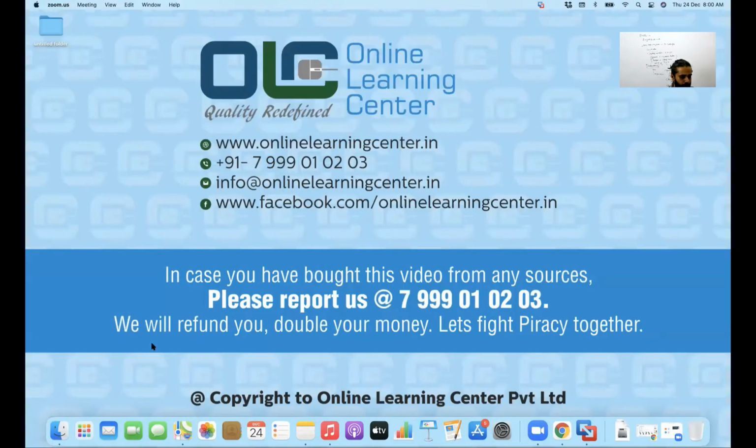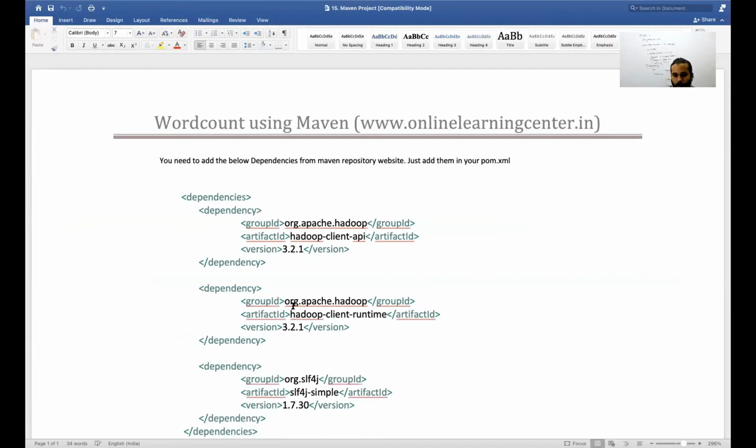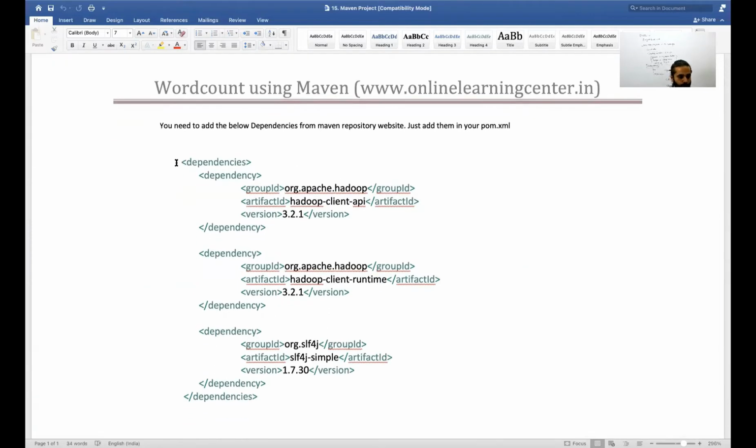Okay, so we are in our document wherein we are saying how do we configure our project into a Maven, how do we configure our dependency in a Maven project, right? So you need to add the below dependencies from the Maven repository website, just add them in your pom.xml, right? So what you have to do is you'll have to add these dependencies, right? So see, it starts with the dependencies.